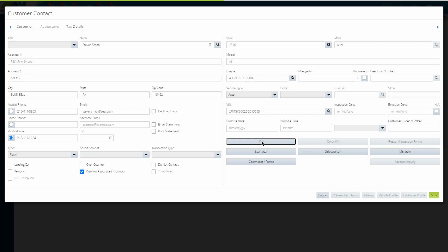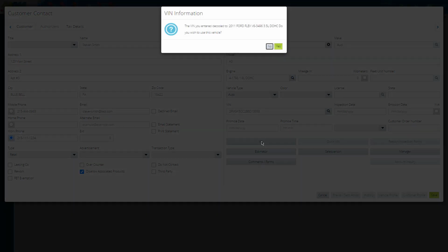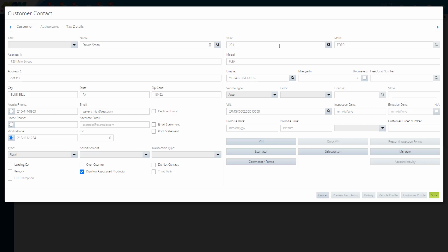When you click on the VIN button, that will go out to our catalog, and in this case it's telling us that that VIN is decoded over to a 2011 Ford Flex with a 3.5 liter engine. Would you like to use this vehicle? Click on yes, and that will automatically fill in the year, make, model, and correct engine size for you based off of your full 17-digit VIN.